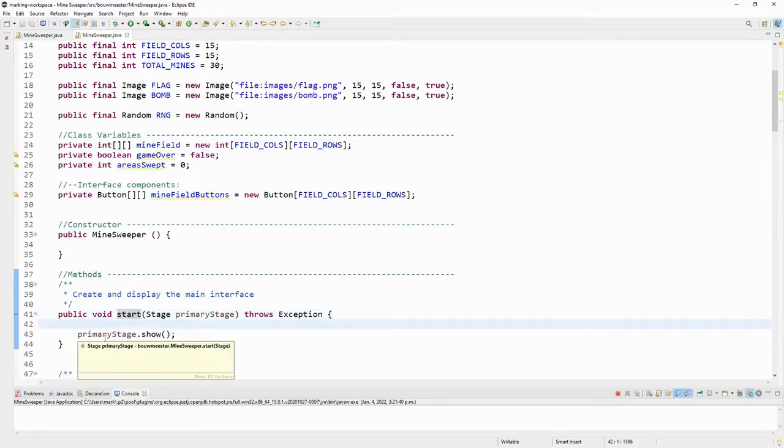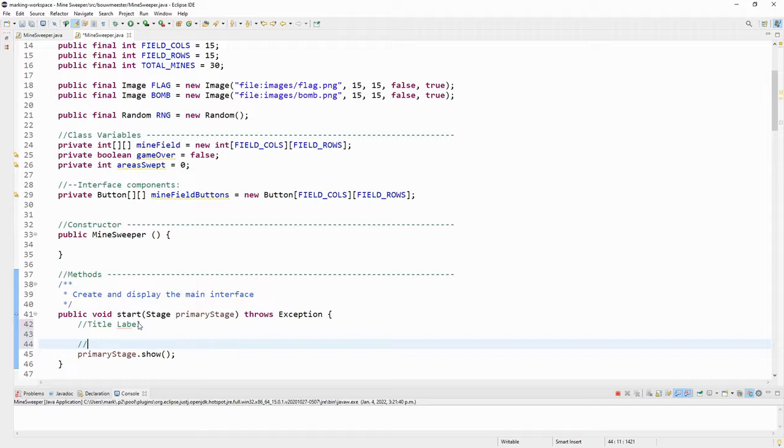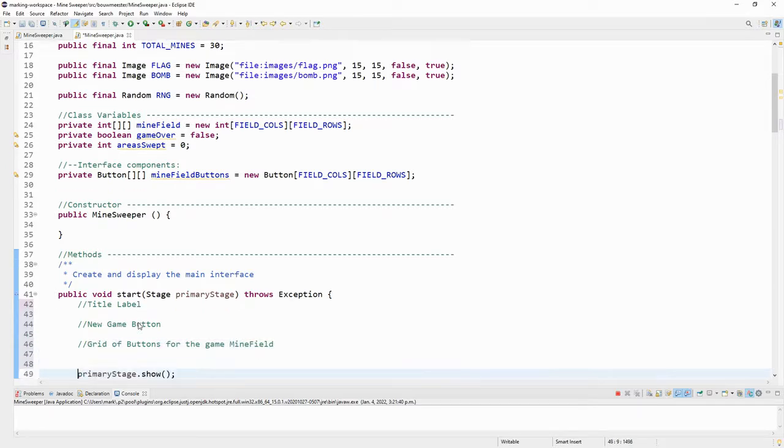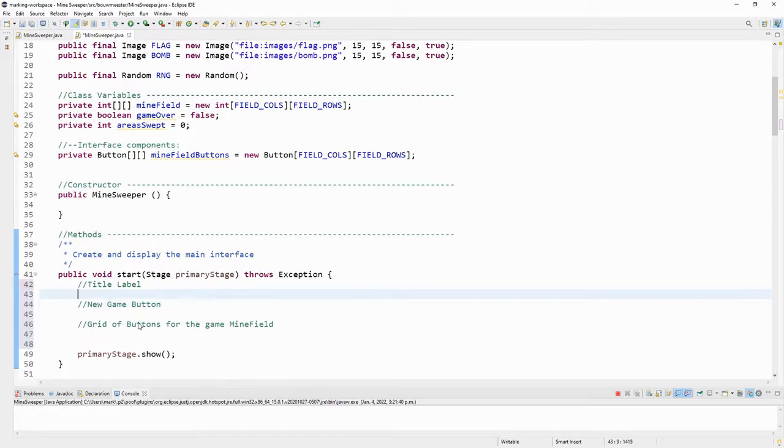Right now, the start method, all it does is show the primary stage. Not very interesting. We've got to lay out the parts of the screen. So there were three main parts to the screen. I need the title label itself. I need the new game button. I might as well just do that second because, again, very simple, straightforward thing to implement. And then the last part is, okay, I need to make that grid of buttons for the game Minefield. All right, so that's the last part that I'll be focusing on, how we lay that out.